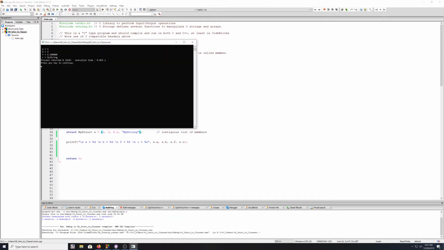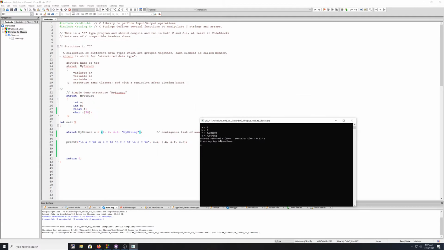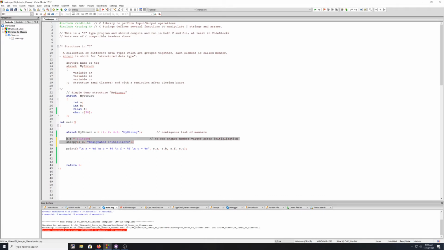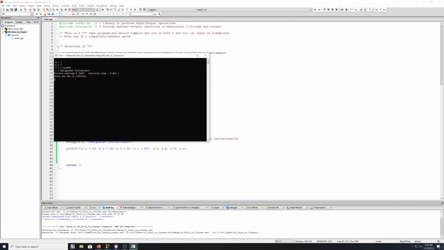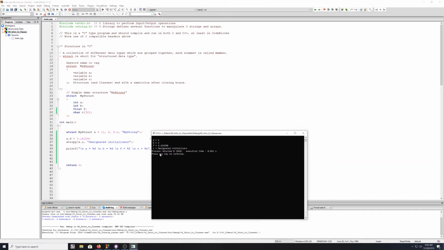Alright, let's compile and run. And here you can see the added result. So I've gone ahead and added 2 more lines of code to show that we can also work with the variables in our structure. We don't have to just rely on initializing them when we declare it. So here I'm going to change the value of f in our object S to basically the value of pi. I'm also going to change our string from my string to designated initializers. Let's compile and run it. And as you can see, our changes took effect.